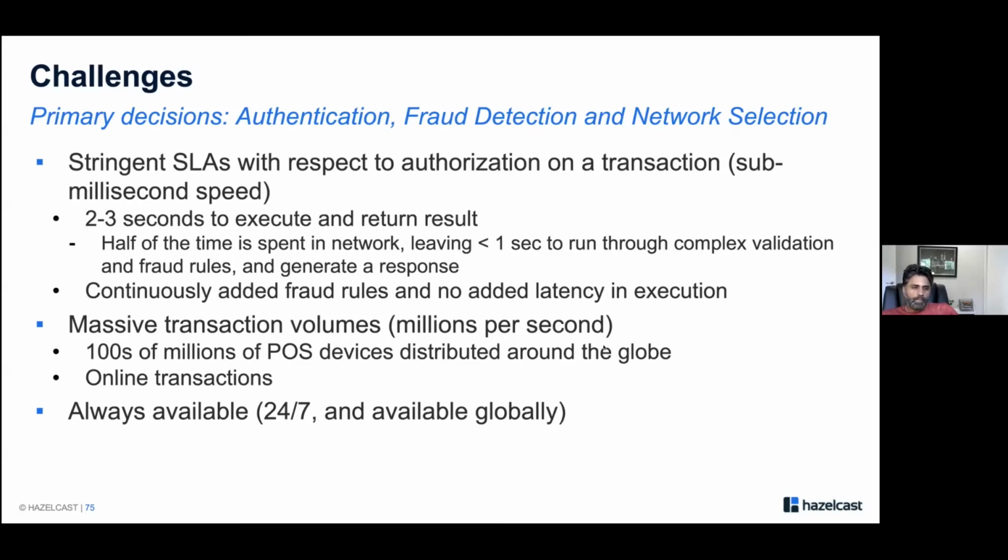So it leaves us with very little time. The requirement is to build an infrastructure which is extremely fast, which can create a response after running all those validations and fraud rules in less than a second. Some customers, the likes of Standard Chartered and Visa, have even more stringent requirements. They want everything done in less than 100 milliseconds and so on.